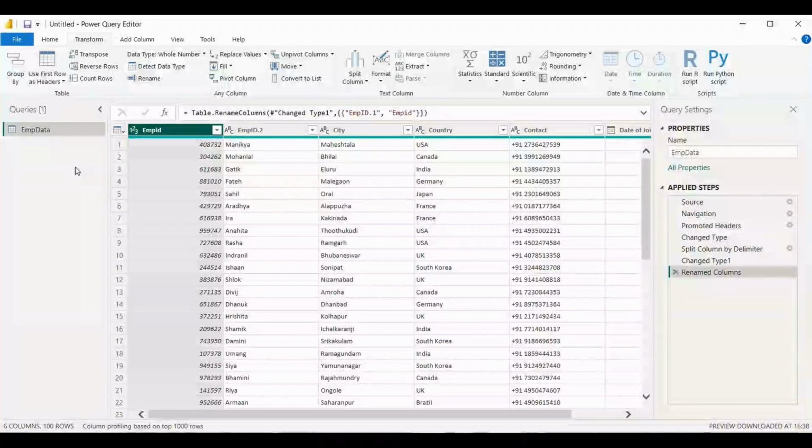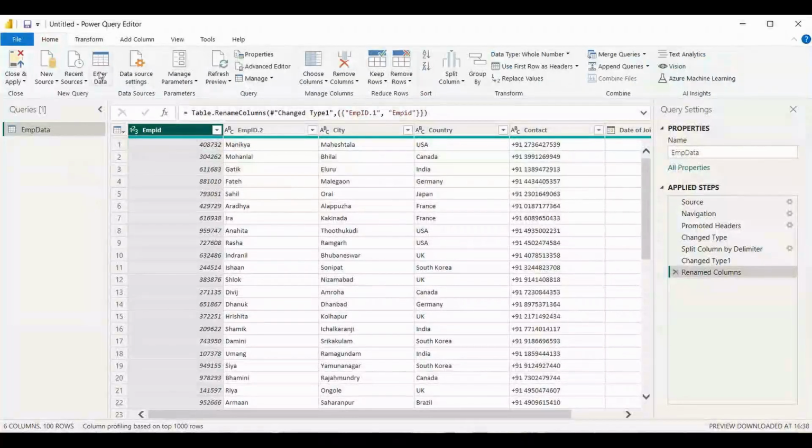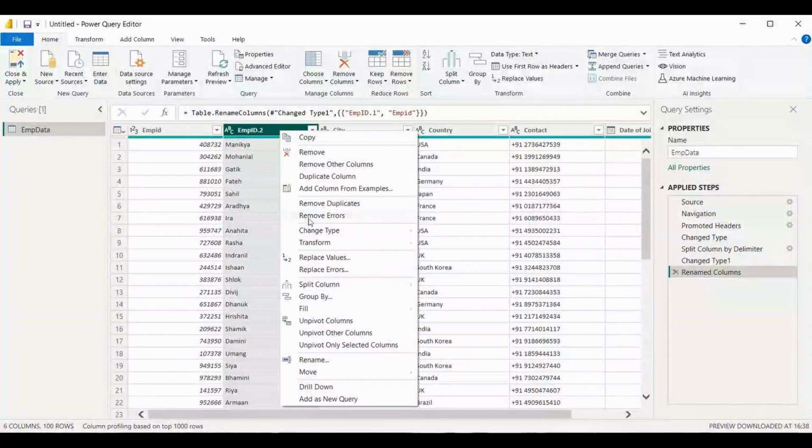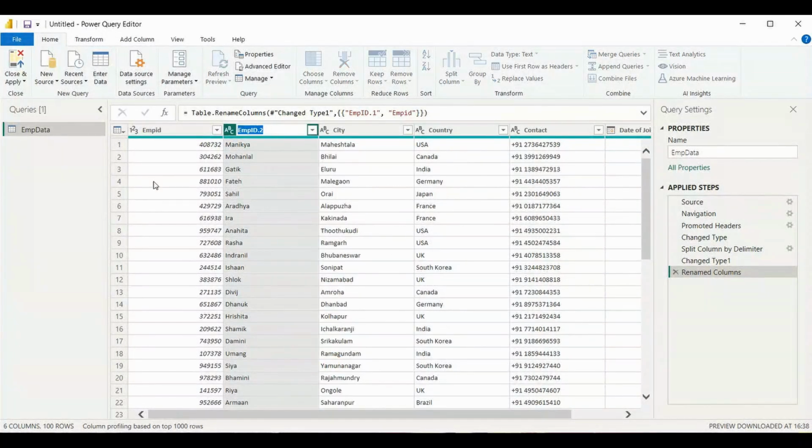The second way is you can select this one, right click, and you can see Rename is here. You can do it that way. And the third way is to select this column, double click on it and make it EMP name. So that is the way you can do it, and hit enter.